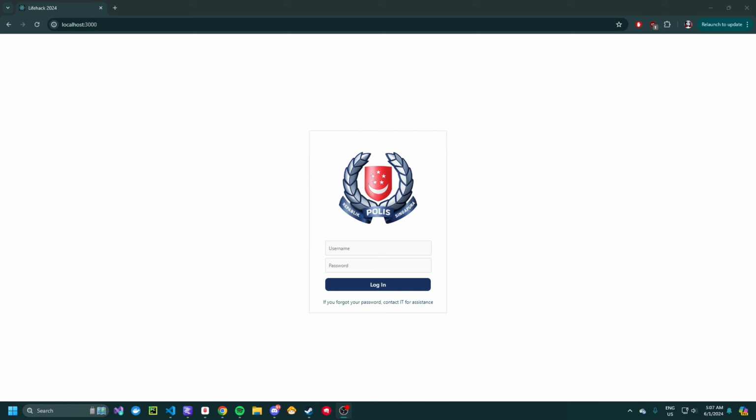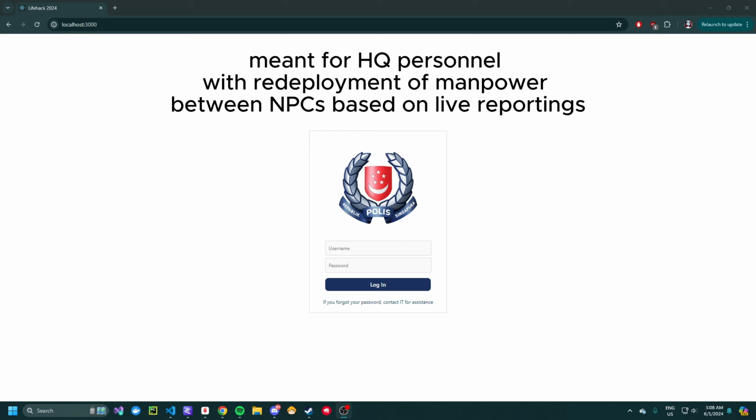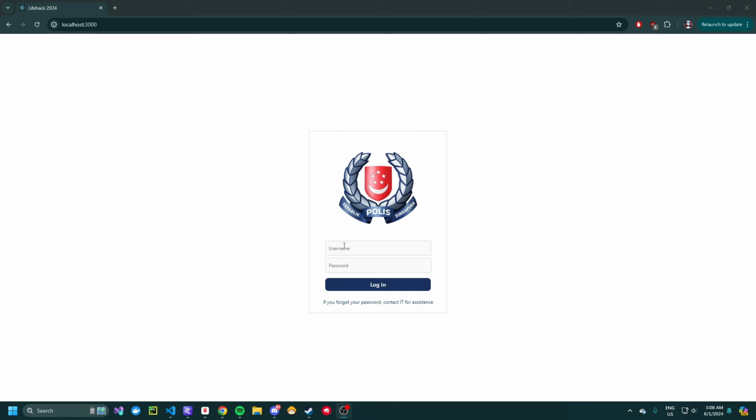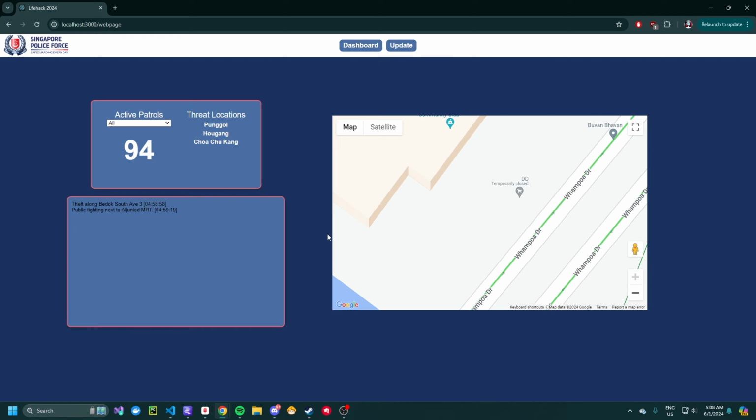Hello, this is our second sub-project for the Lifehack 2024 hackathon. So this project is mainly just a web app which utilizes databases and a bit of APIs to actually help the people in the office or the headquarters plan and allocate manpower easier. So yeah, without further ado, let's just go ahead and log in. I didn't hash the passwords because it's for showcasing sake. So yeah, let's just authenticate ourselves.